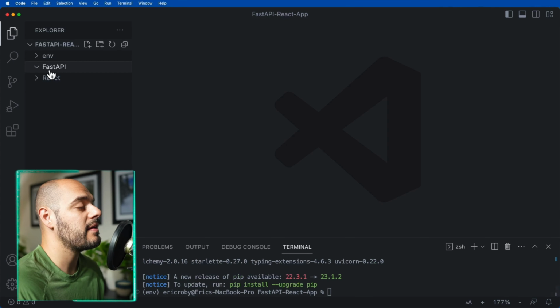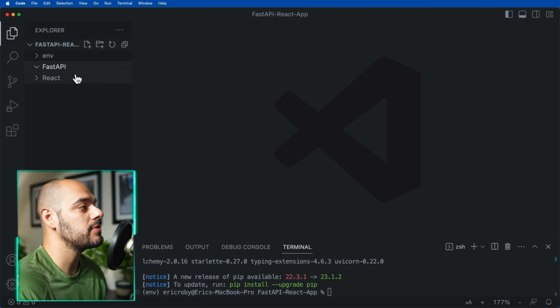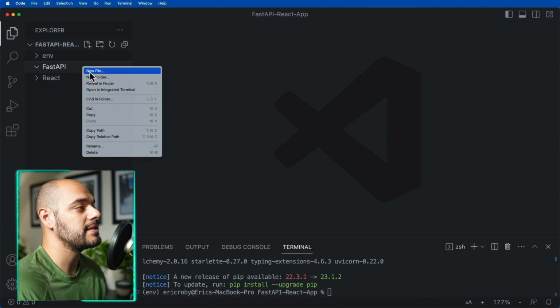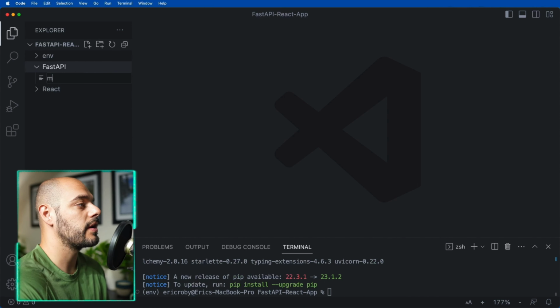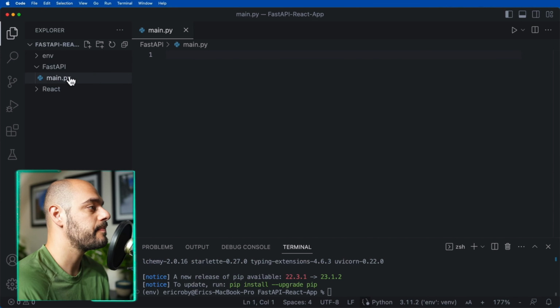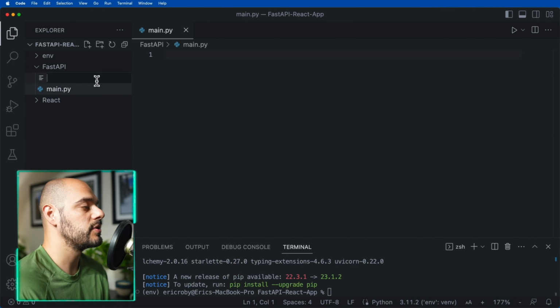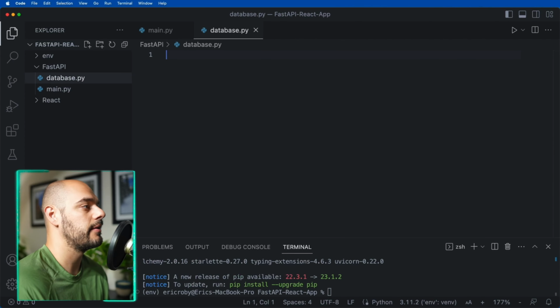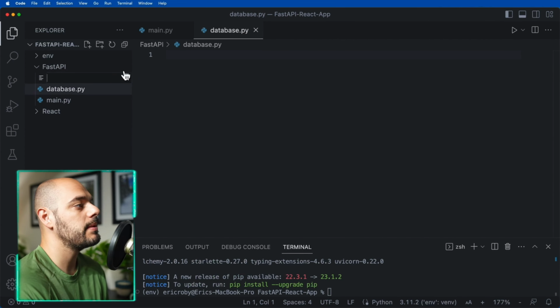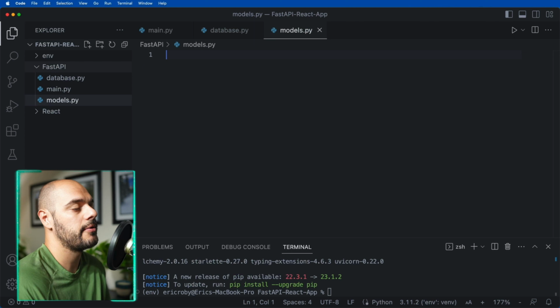So after that, let's go inside our FastAPI directory and let's right click and say new file. Here, we're going to create a main.py file. We are going to create a database.py file. And we're going to be creating a models.py file.